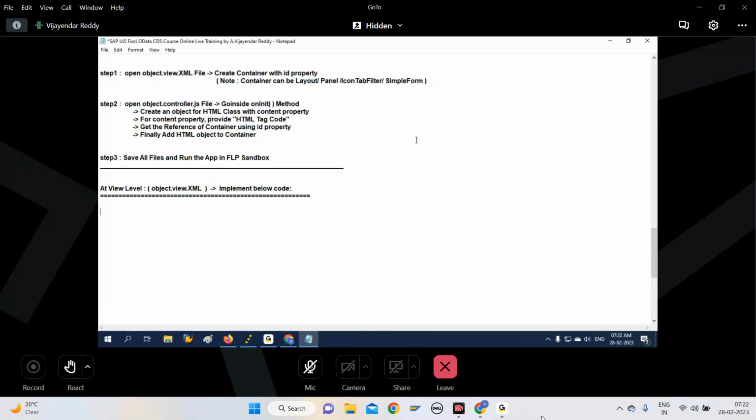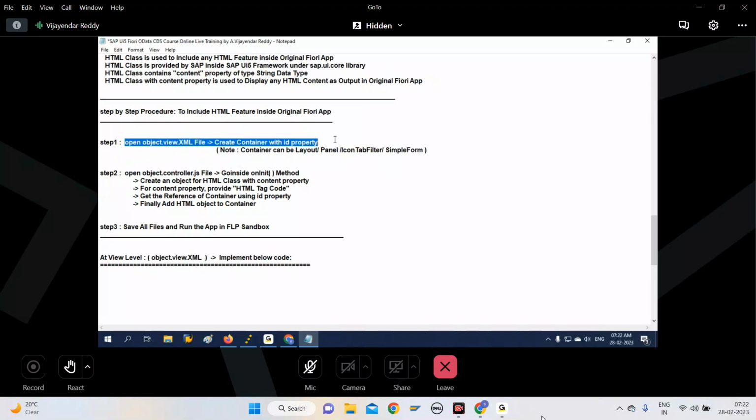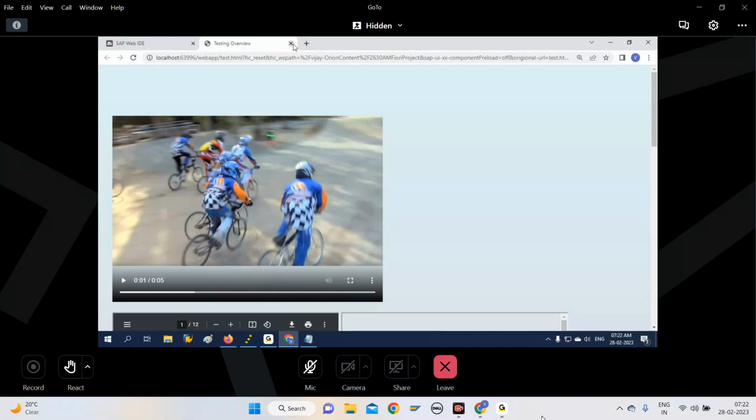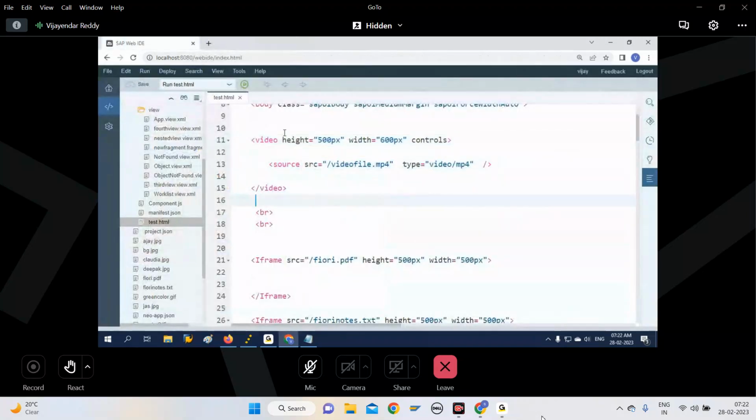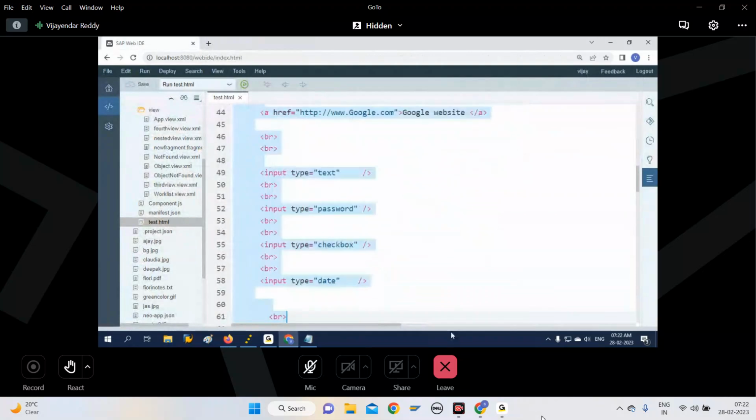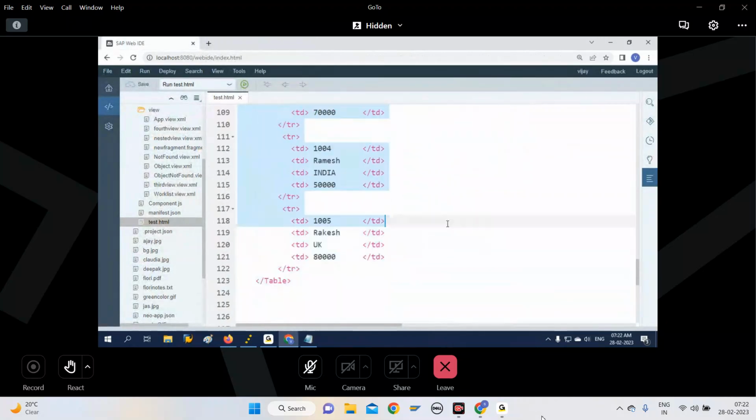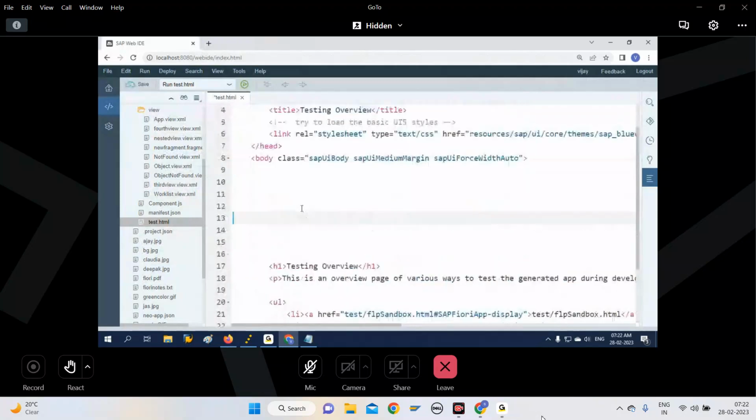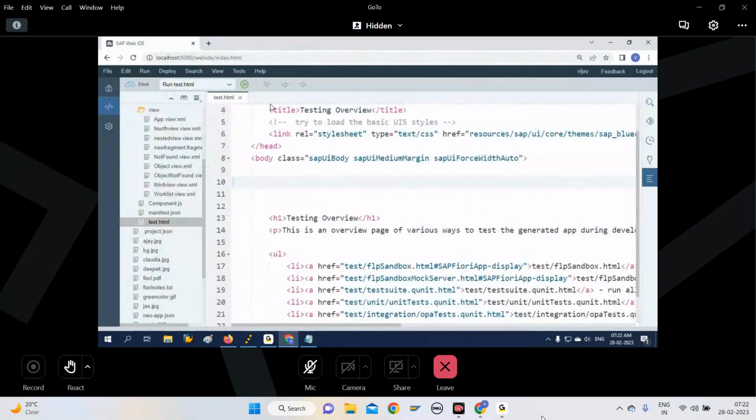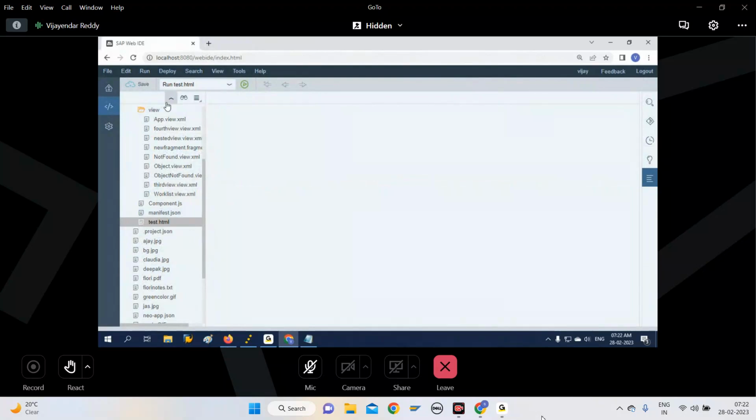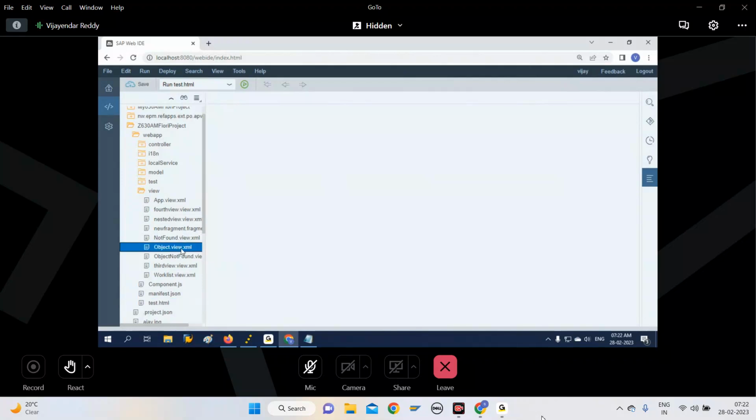So first, let me create one container. According to step 1, let us create a container. For example, let me take one new icon tab filter. So let me close this. All these things are not required now. Let us not worry about test.html. Let us go back to our original application, the object view.xml file.